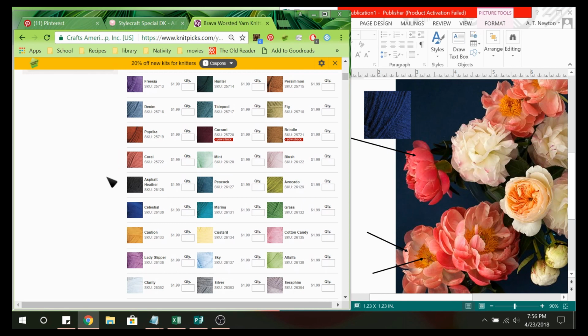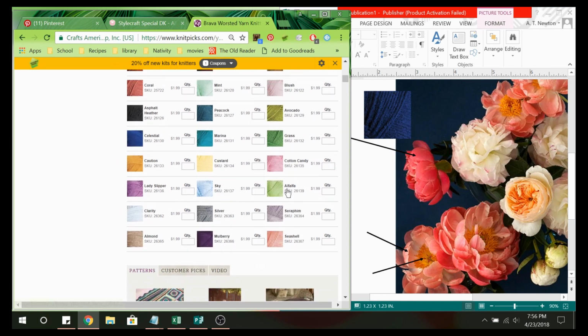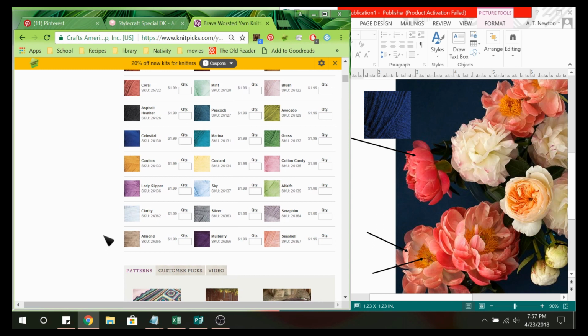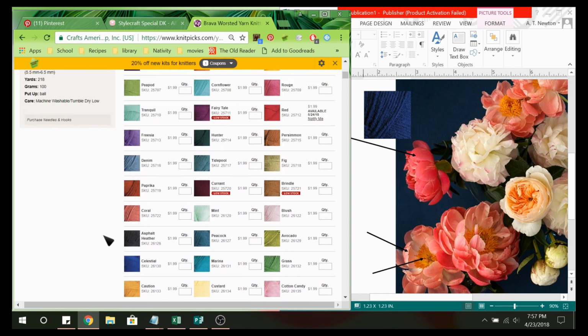I mean, all the colors that you see, like if you don't want to pick this dark blue, there might be another blue. Here, Celestial is another blue. Both of them would probably work. So let's just see. This one says it's a vibrant royal blue, electric color tone. And I have used this particular color before, and I know it is very beautiful, but it is more like a royal blue. And this, to me, seems more like a navy blue. So I probably don't want Celestial. But let's keep looking for other blues.